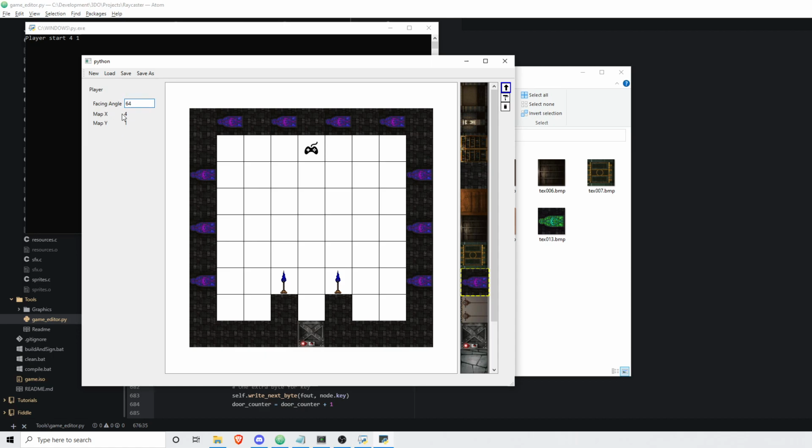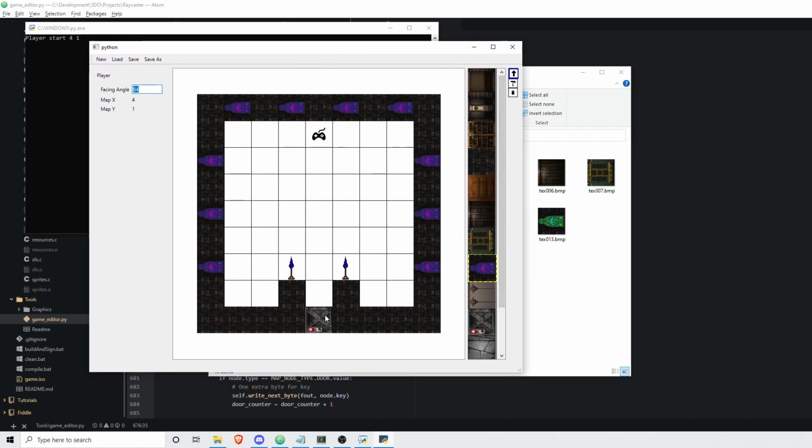This I'm still not too happy with. I haven't refactored it yet, but this is basically 64 degrees, which in the engine will end up translating to south or looking straight down. So it'll be 0, 64, 128, 192, and then 256 would be a full circle.